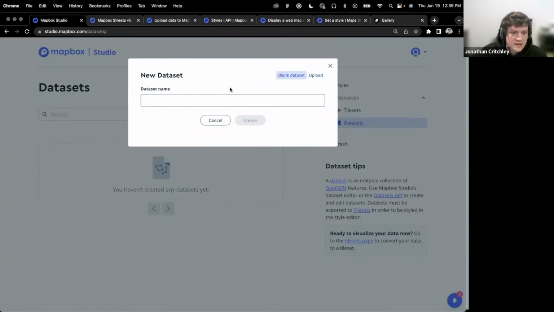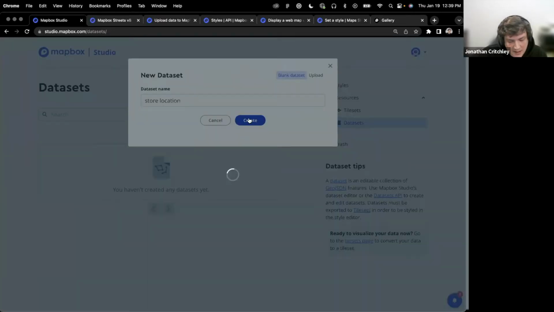And one thing as a very quick getting started thing in Studio is that you might not have a large comprehensive dataset. You might just want to add a single marker or store location marker. So that's one use of datasets. So here we're just going to create a store location dataset. This will be a blank dataset.